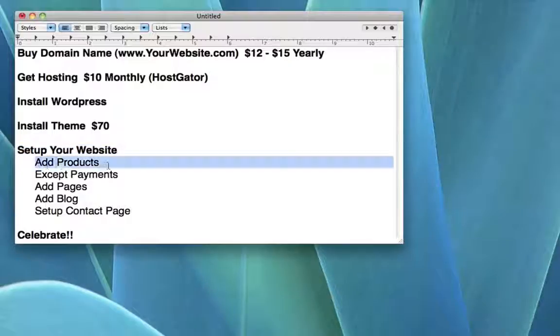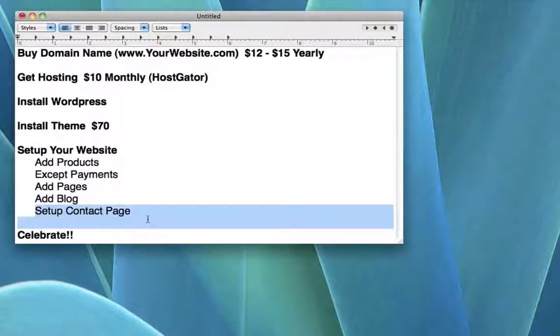The next thing we're going to do is set up your website. I'm going to show you how to add products. I'm going to show you how to accept payments through PayPal, but you can use whatever payment processor you want. I'm going to show you how to add pages and change the navigation on top so that you can have your about or services or different pages. I'm going to show you how to add a blog if that's what you want to do, and how to set up a contact page so that people can fill out a form and it'll go to your email.